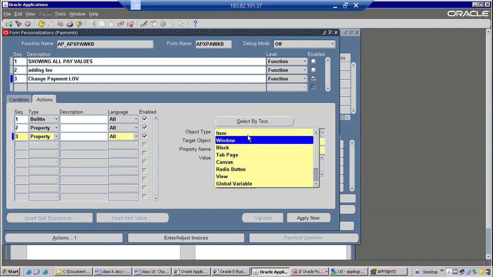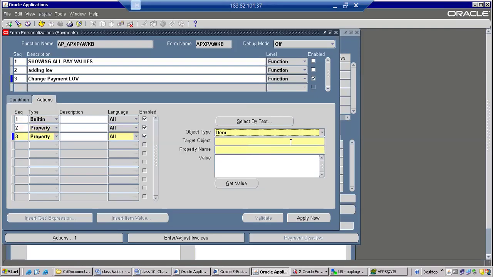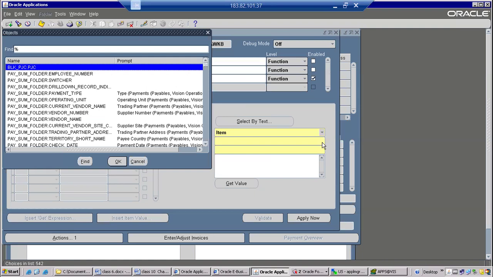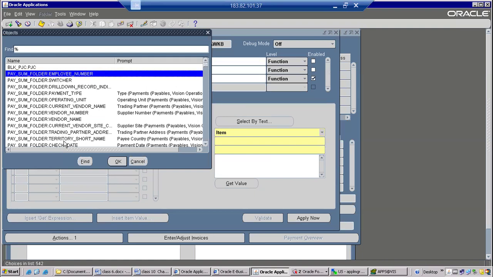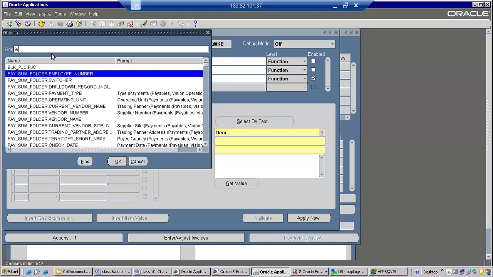So on which field, what is your item as per our setup? The item is pay some folder name. It's block name dot field name. The field name is payment type. Just check the triggering object, on which field it has to appear. Pay some folder dot, yes. So better you type it here. Payment type.